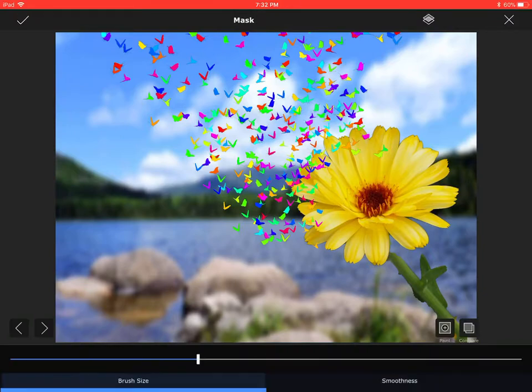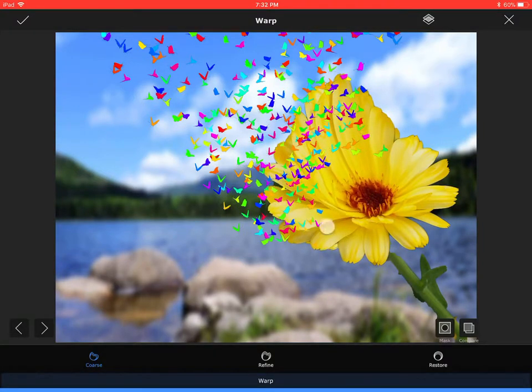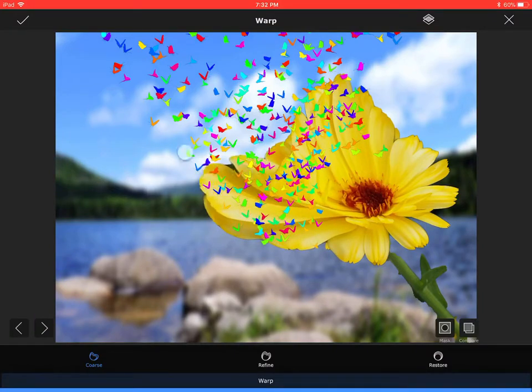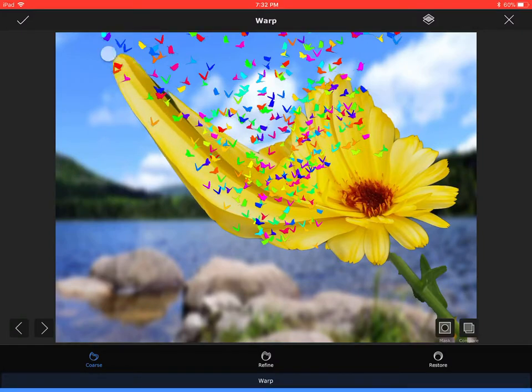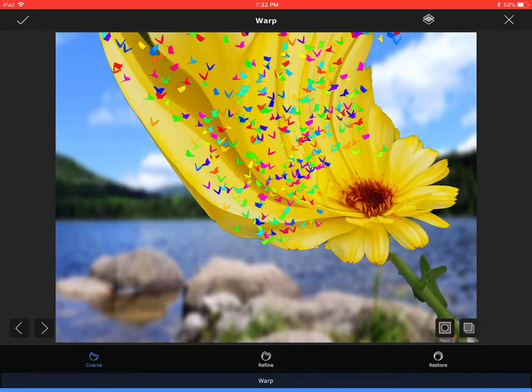I'm going to mask a portion of the flower that I don't want to distort, so I can just mask it out and accept the mask. It's selected as coarse, so I can start to warp the flower by sliding, and as you can see here, the more I slide, the more I can make the flower distorted in the shape of the butterflies that I had traced out before. So I've got the butterflies all covered with the flower, and I'm going to accept the warp.